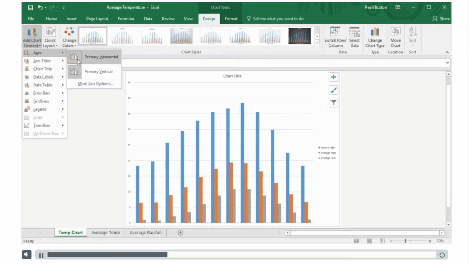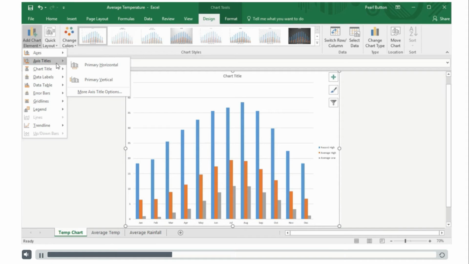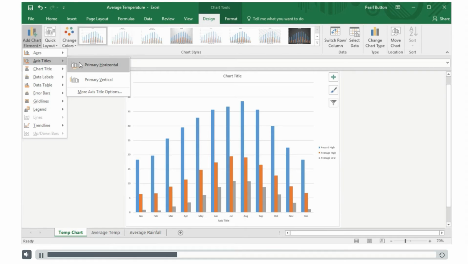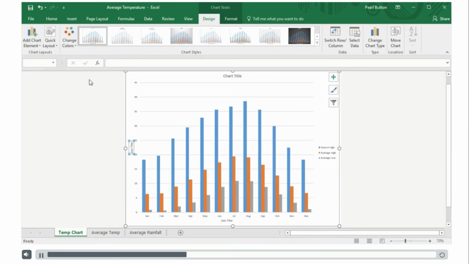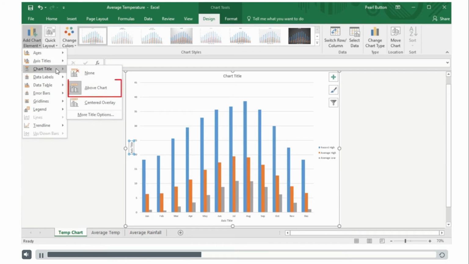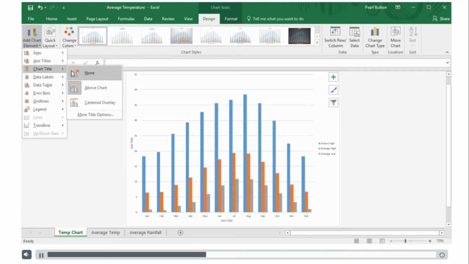Most of the buttons are toggle buttons. Axis title, I can add one to the horizontal and the vertical. I just need to type over them when I'm ready. The chart title, I've got one already above the chart. I could choose none or centered overlay.